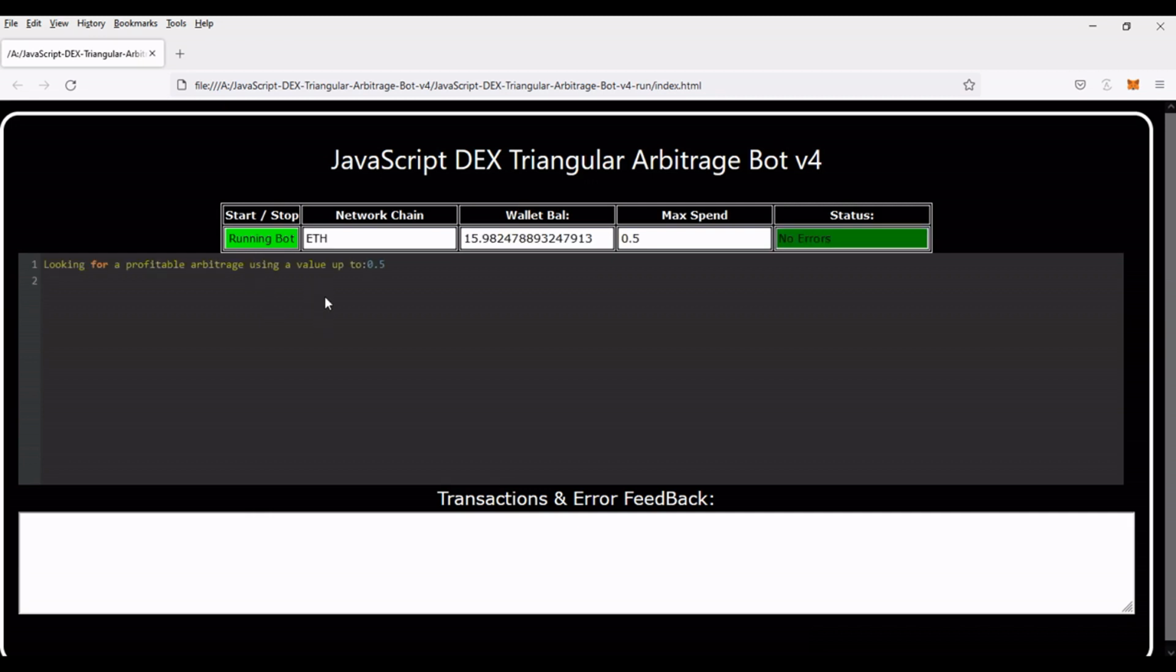There we go. So the network chain we're running on is Ethereum. That's my wallet balance and my max spend, and no errors. If you have something going wrong, it'll pop up here saying error or warning, and it'll give you the warning or error down here on how to remedy the situation.